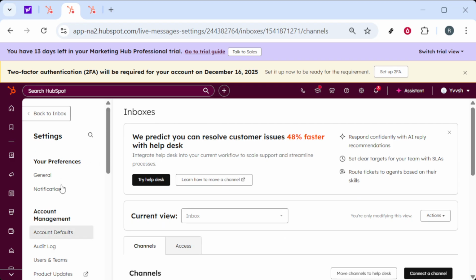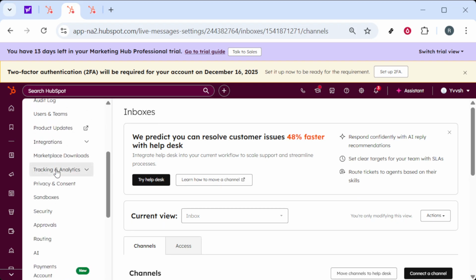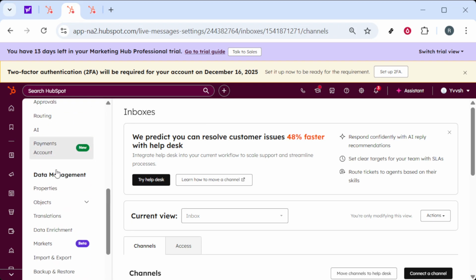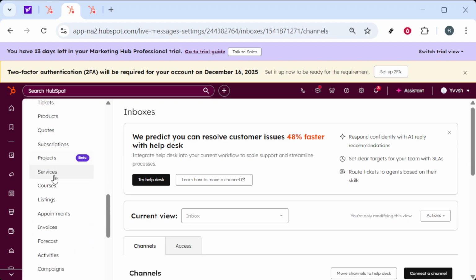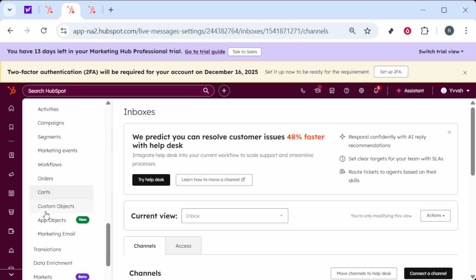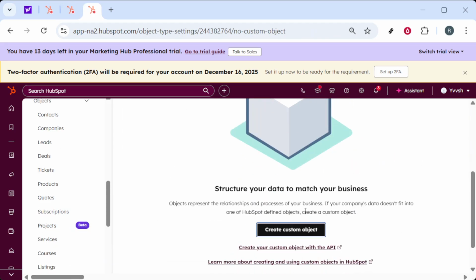In the left sidebar of settings, select Objects. This expands a menu that shows standard objects alongside options specific to customization. Click Custom Objects to move into the area where you can create and manage them. On this screen, choose Create Custom Object to begin the setup flow.